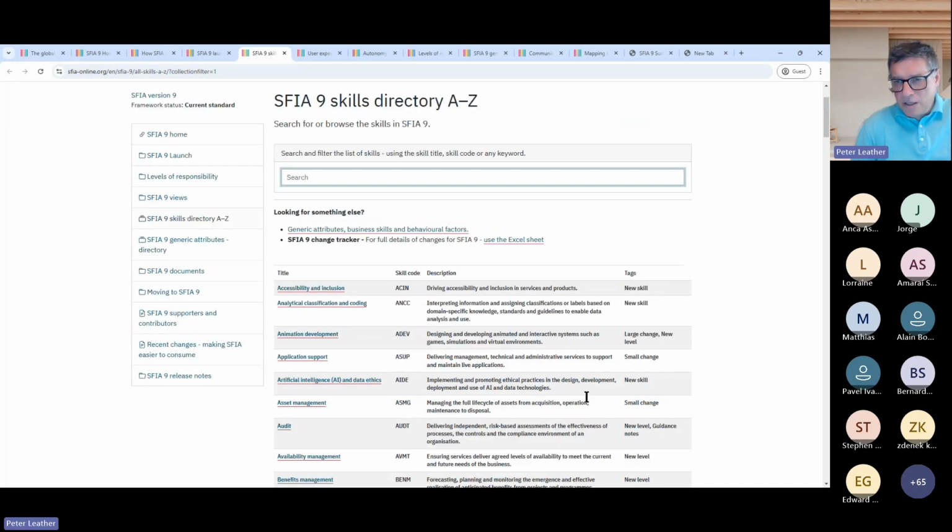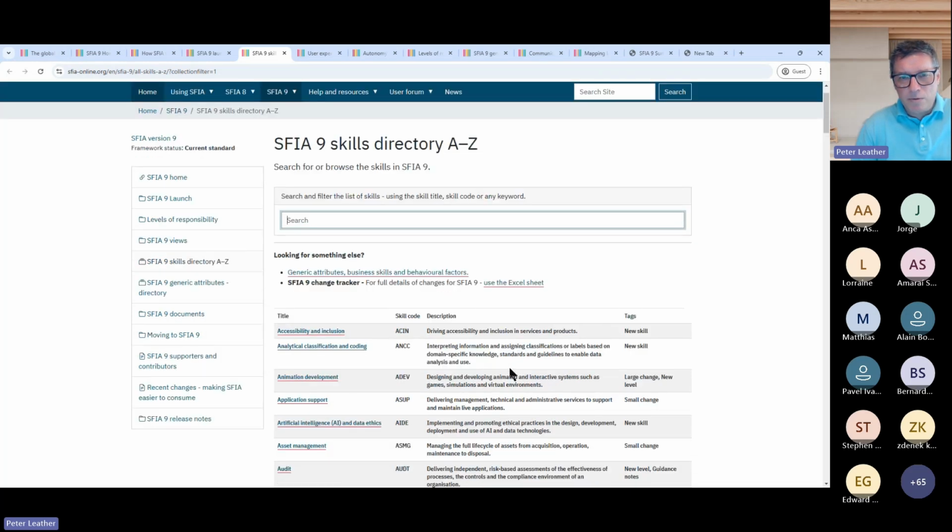Is it an existing skill? What size is the change? It's only a headline version. There's not a lot of information we can fit into that space, but we're going to leave that for a while to help people get used to what's in SFIA 9.